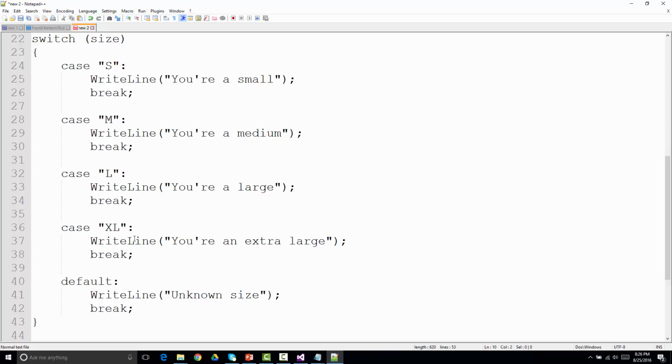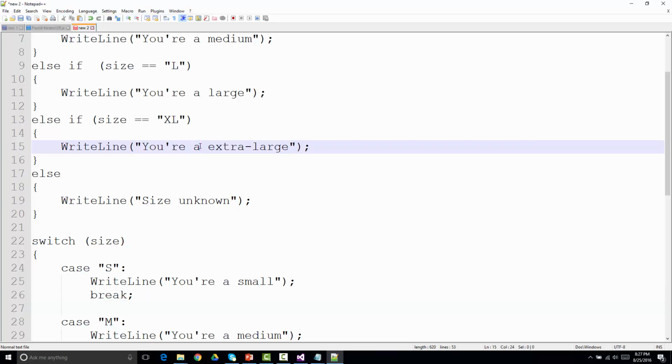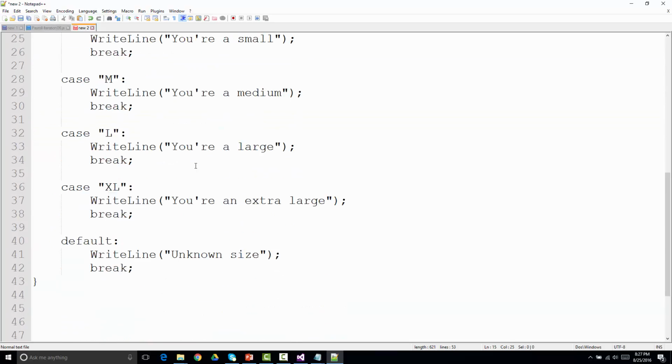So instead of saying if size equals, we say case. We have to put that break there because that means that you're done. Let's say we left out this break and this break and this break and this break, and the person was a small. It would print you're a small, but it wouldn't break. So it would print you're a medium, and it wouldn't break. So it would print you're a large, and it wouldn't break, and it would print you're an extra large, and it wouldn't break, and it would print unknown size. In other words, it would print everything.